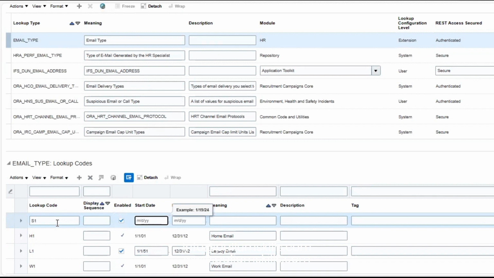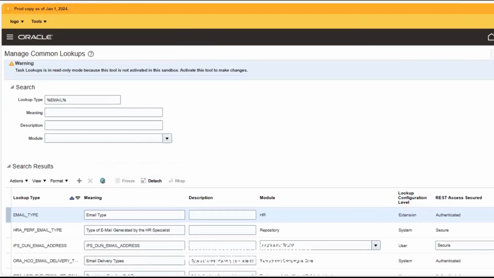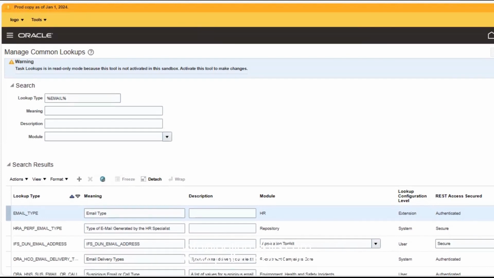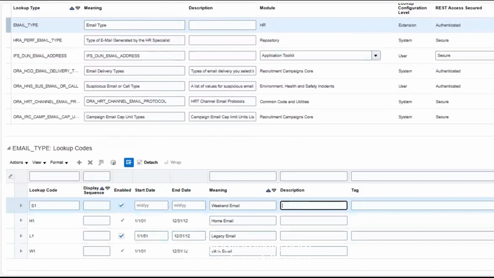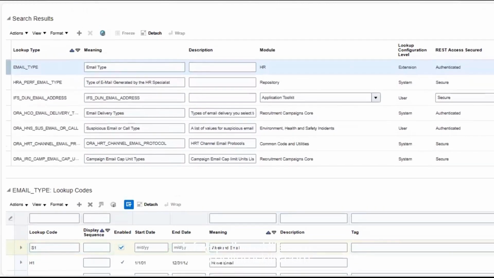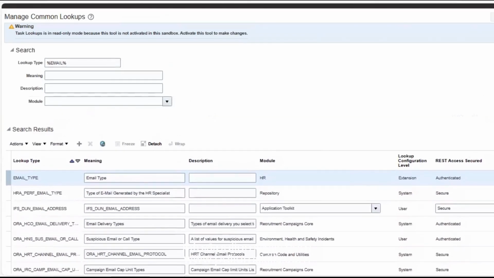You can give a start date. After that date, it will display, or you can leave it blank and it will start from the beginning. Then you have maybe weekend email. And then if you are happy, you can save it. Of course, it will not allow you to save right now because you don't have the access, but this is how you can do the changes.